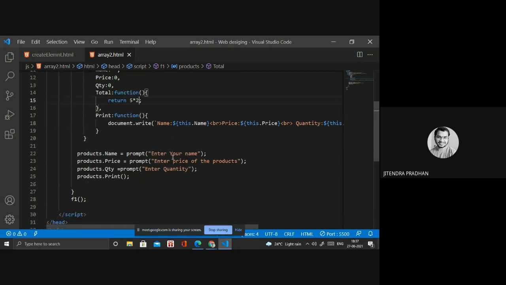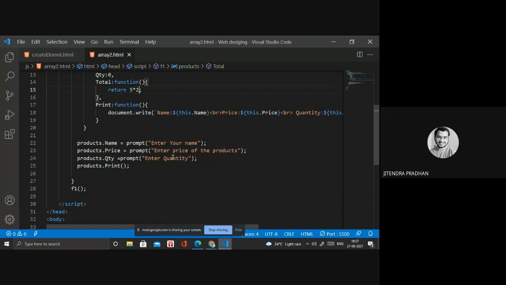Okay, then we have to discuss array objects. So what is an array object?